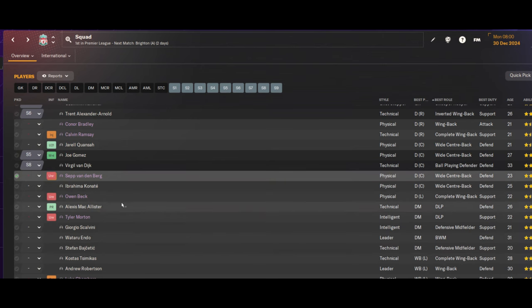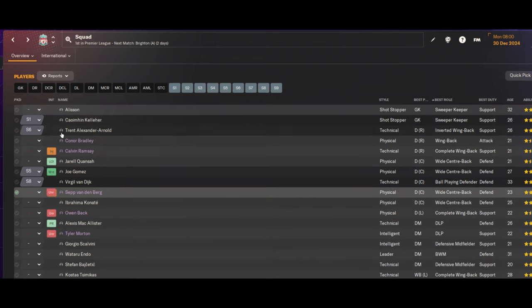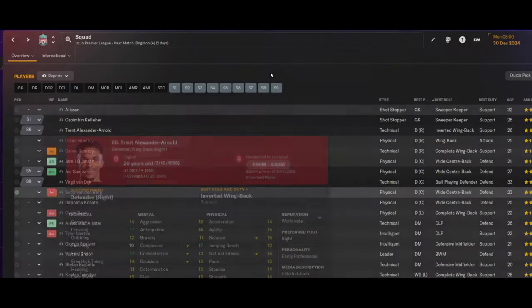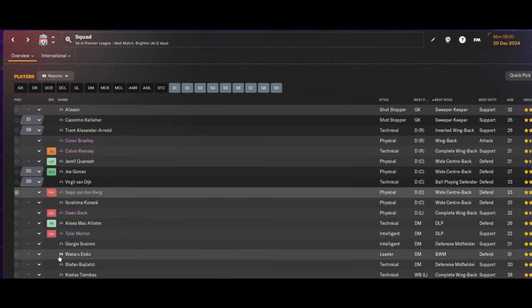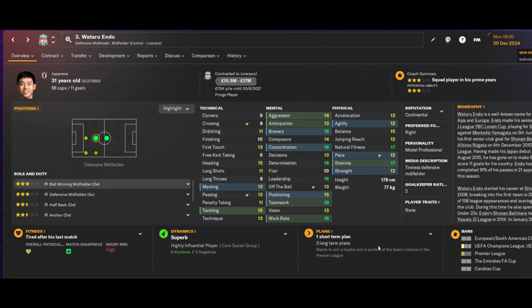Am I using Alexis McAllister at DM? No, I'm using him as an attacking central midfielder. Am I using Trent at DM? No, I'm using him at right back as a complete wing back on support for the most part. So Endo is my other DM. Let me just open him up like this so you can see all of his stats.